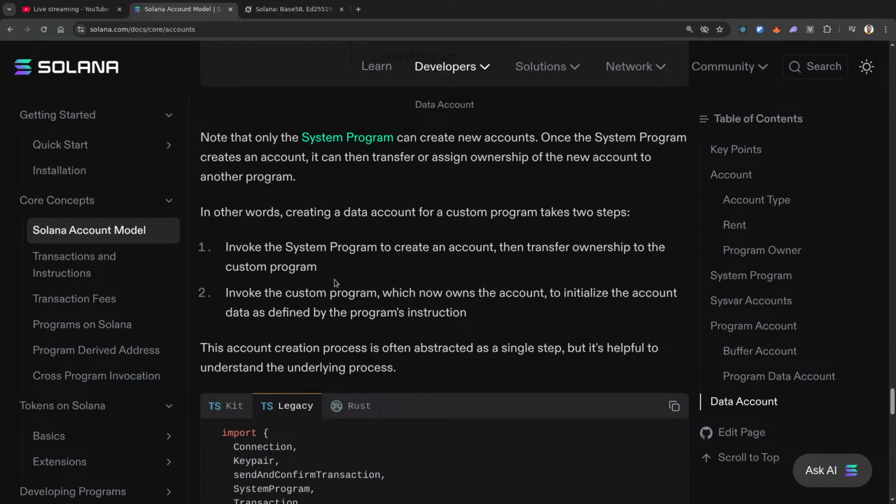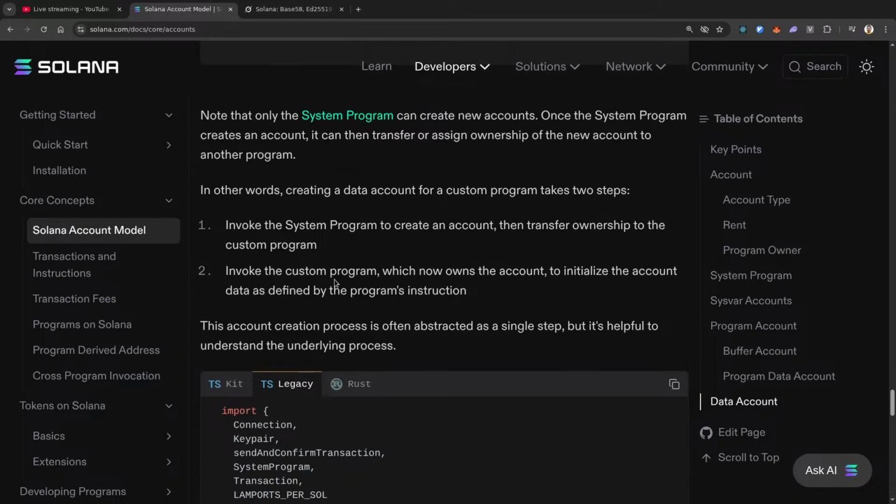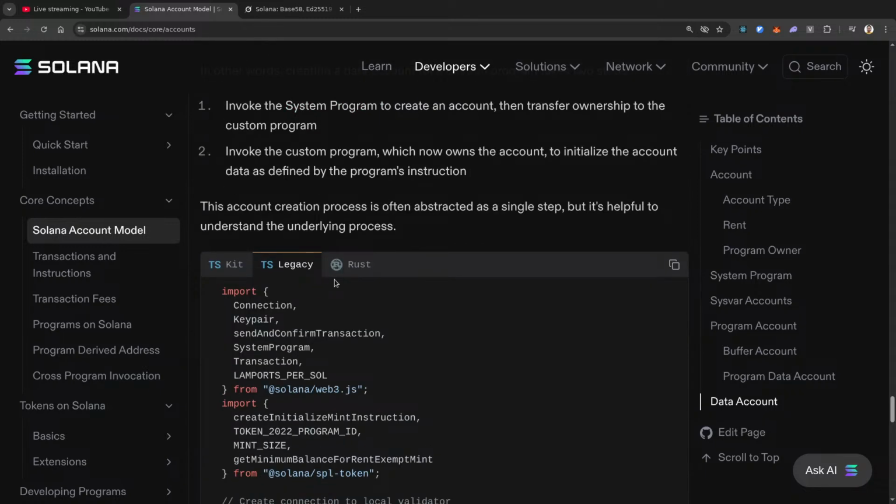Creating a data account for a custom program takes 2 steps. Invoke the system program to create an account, then transfer ownership to the custom program, then invoke the custom program, which now owns the account, to initialize the account data as defined by the program instruction. This account creation process is abstracted as a single step, but it's helpful to understand the underlying process. Okay.